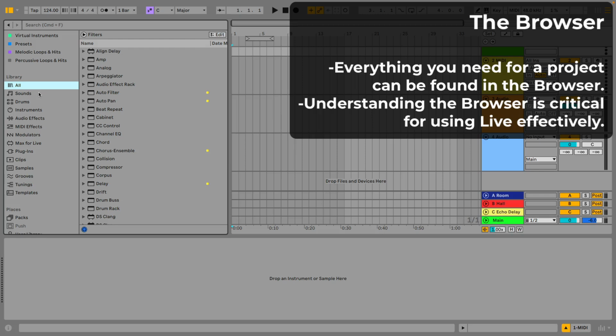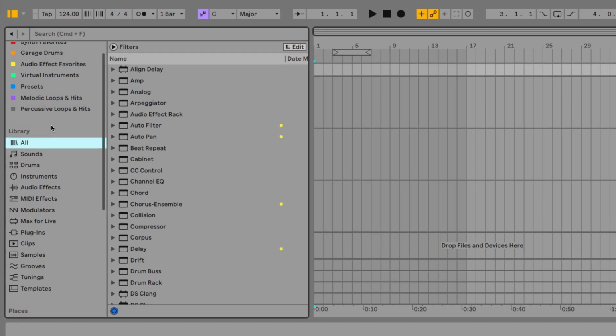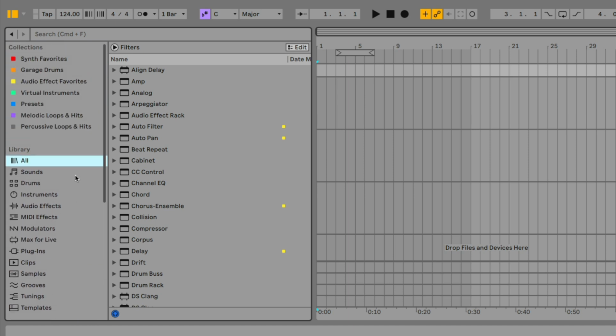Now we'll explore Live's browser, which is where we can pull in content such as samples or audio devices or instruments and start to build a song. So the browser is divided into two sections. We have these kind of categories here on the left, and then this content pane over here on the right.